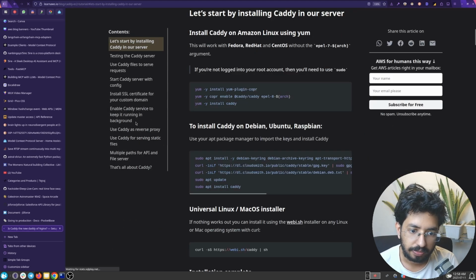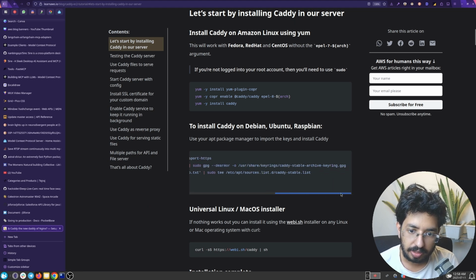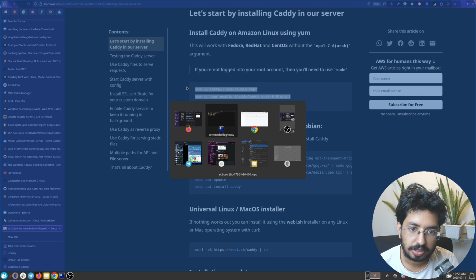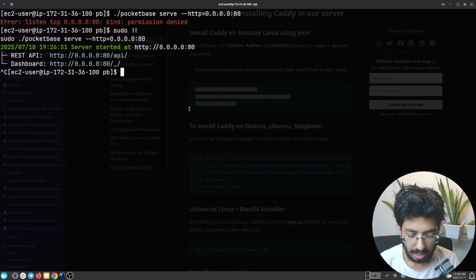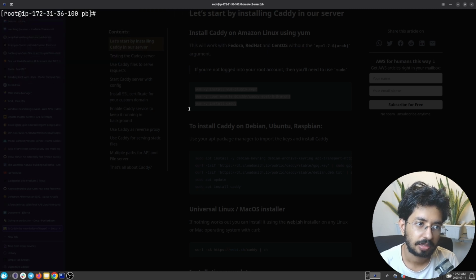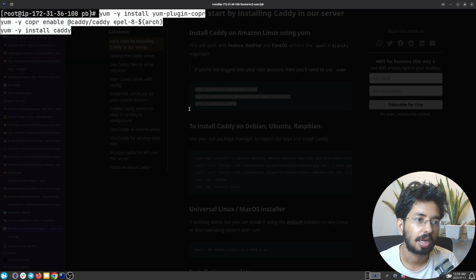Let's start. So the first step is to install this here. If you have Ubuntu or Debian, you can use this method, but we are using Amazon Linux. So I'll copy these 3 commands and I'll go into super user login. So I'll do sudo su. Now I am in super user and I'll paste these commands.